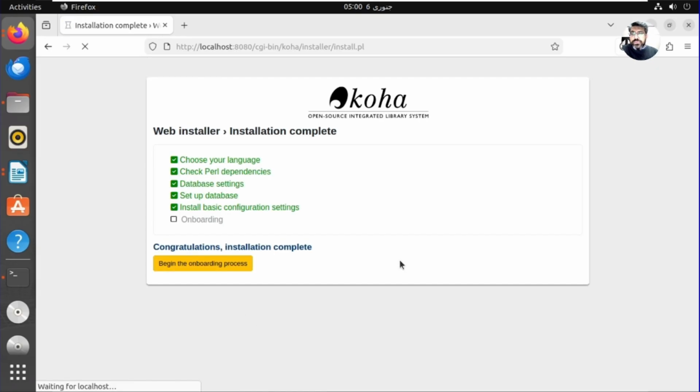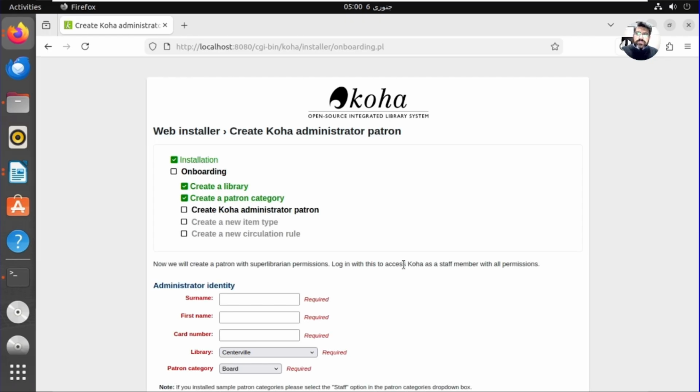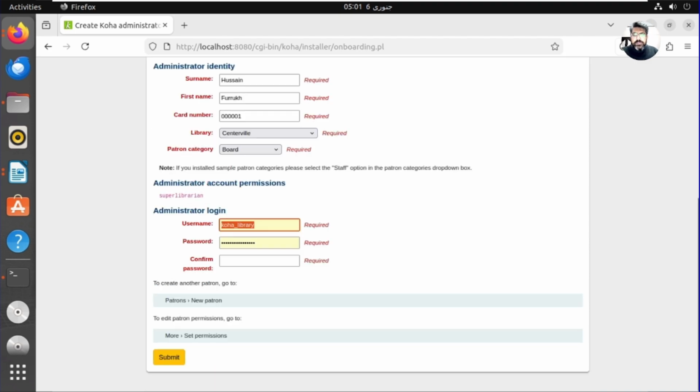So now we are going to the onboarding tools, having completed the web installer, and there we need to provide the surname, the user surname, put my name here, card number, library, and you need to create the administrator login here, not actually the Koha database login. We can say it's actually the super librarian login. We can save here now.